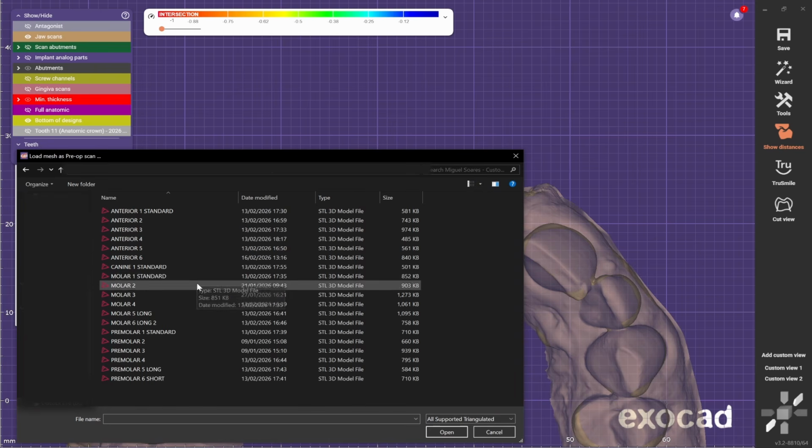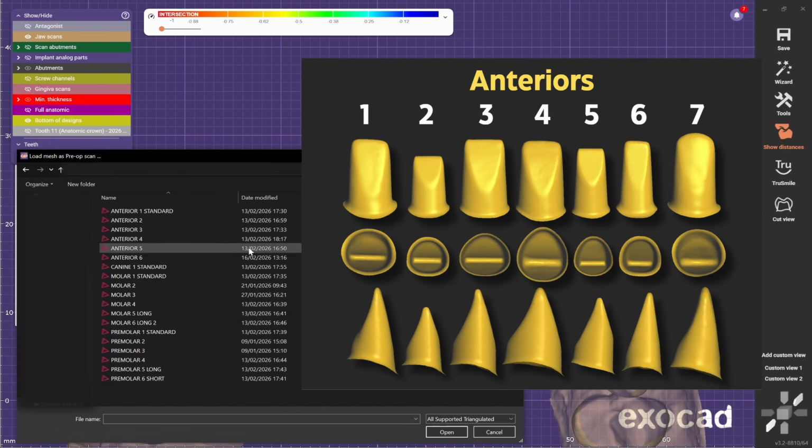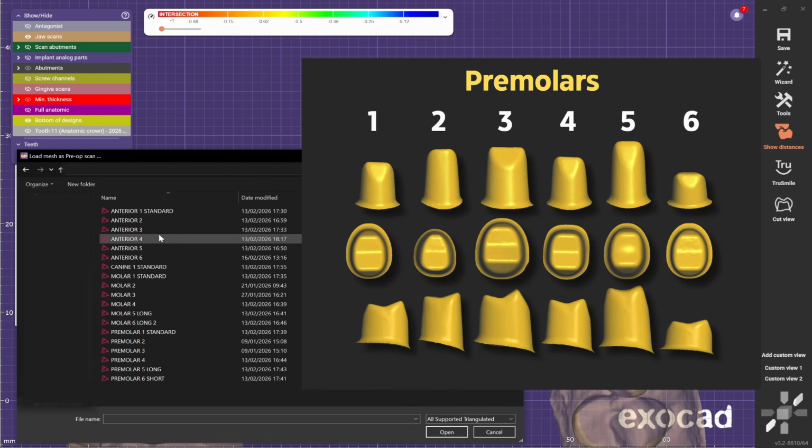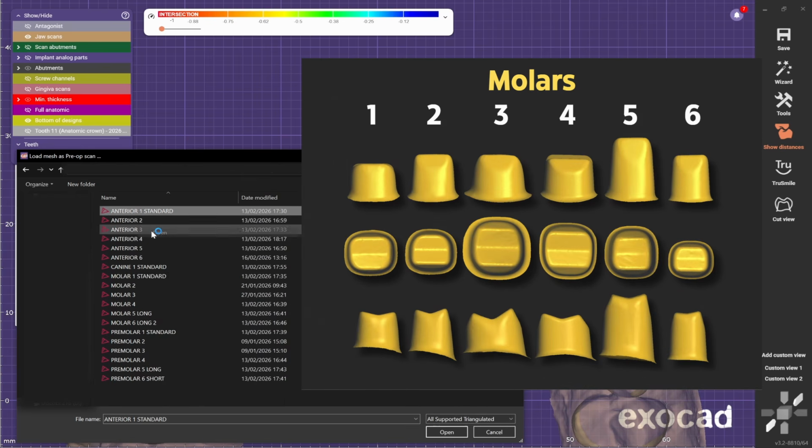So you can use any designs that you've done previously that you saved the top part. In this case, I've gathered some of my previous designs for all shapes, anterior and posteriors. And if you want to get it, I'll leave a link in the description.